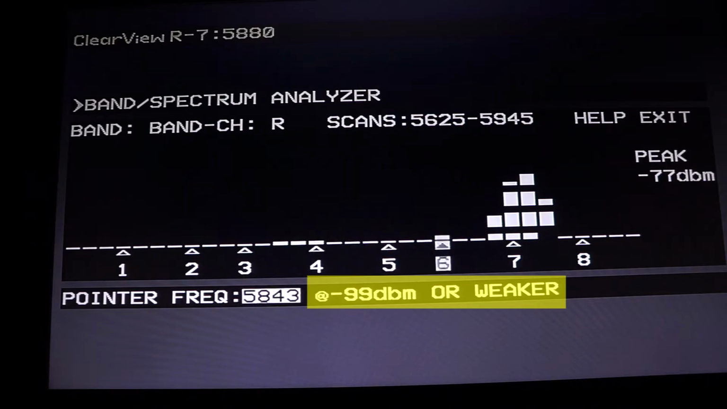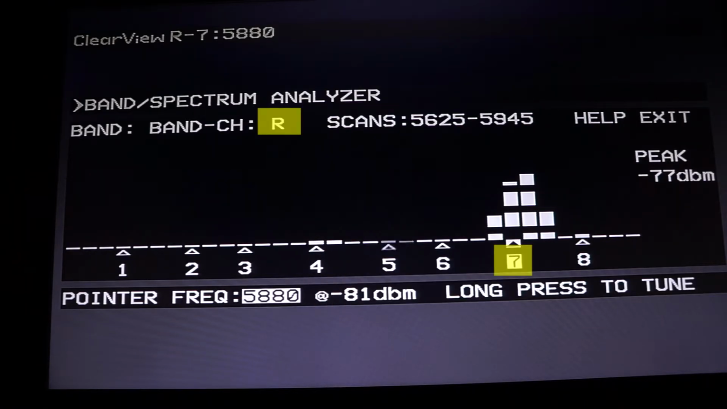Right now we're on race band 7, I think. So there's the signal right there. You can tune to that. It'll show it.